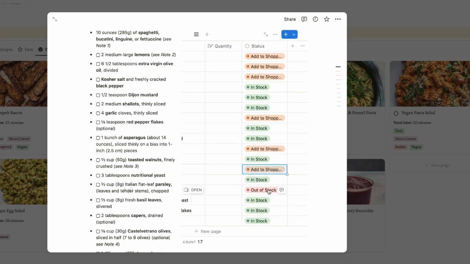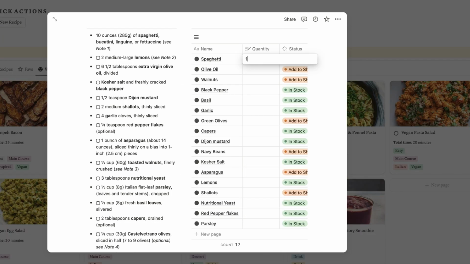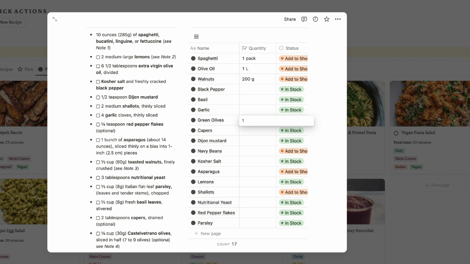You can also use the quantity property to specify how much you need to buy for each ingredient. This information will appear on your shopping list as well. So, to recap, the quantity property does not refer to the amount you have in your pantry or the amount needed for the recipe, but only to the quantity you need to buy for each item.